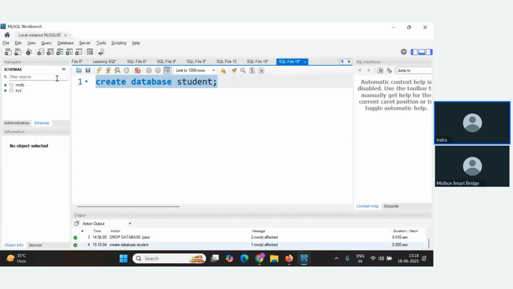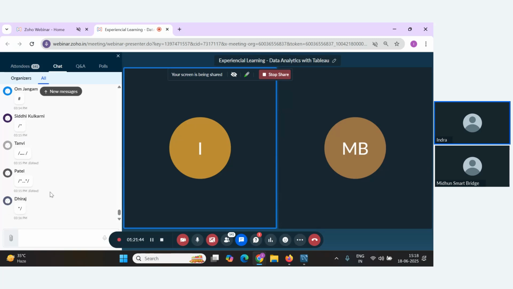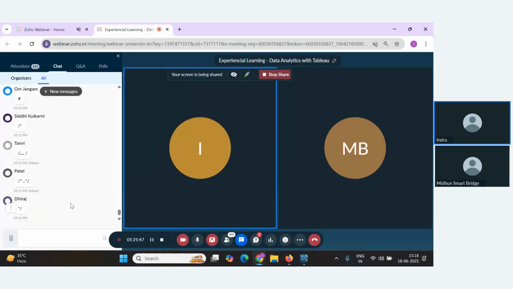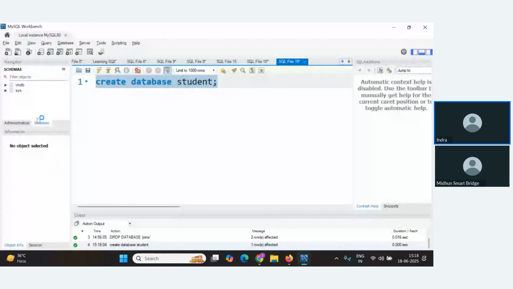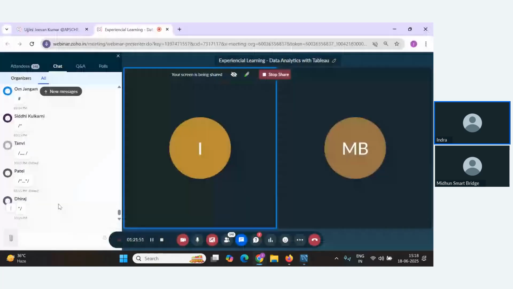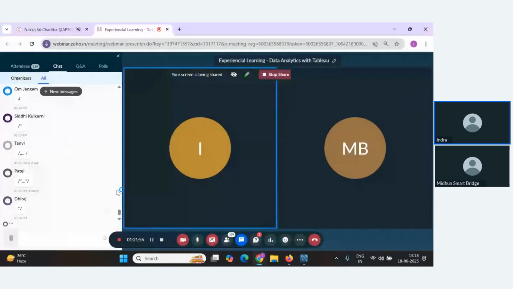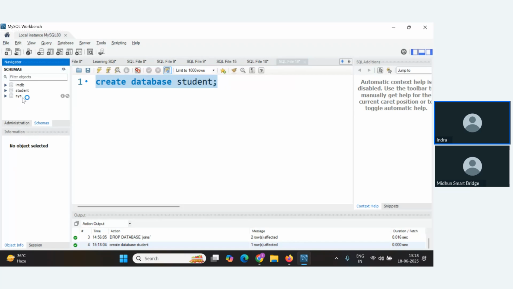But if you see here, still I cannot see my database. Can you tell me what is the reason I'm not able to see my database? I've created the database with the name student, but I cannot see it here. Yes, I can just refresh it. You can see now the student database is created here.